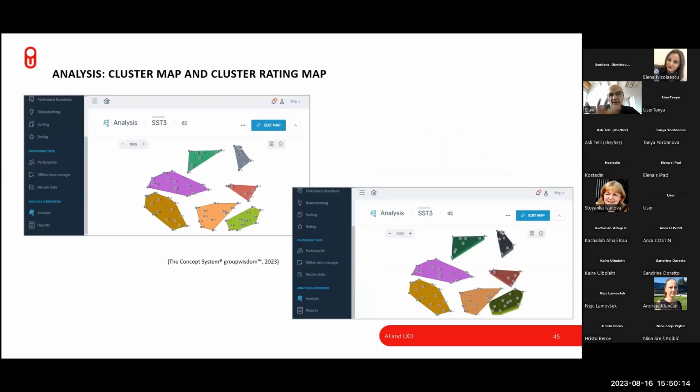And again, the cluster map and the cluster rating map. The cluster rating map is the same as the cluster map with the rating data on it. For example, in this particular case, some of the clusters score low on importance and some of them high on importance, because there are more layers on it.